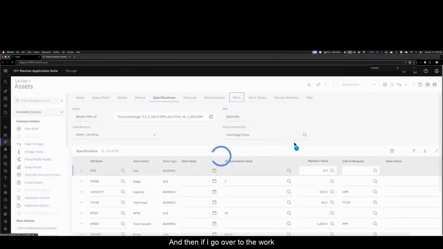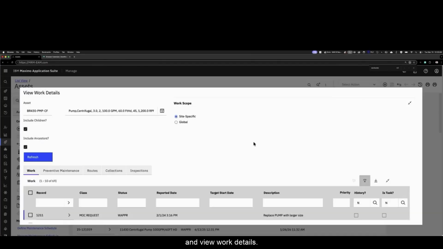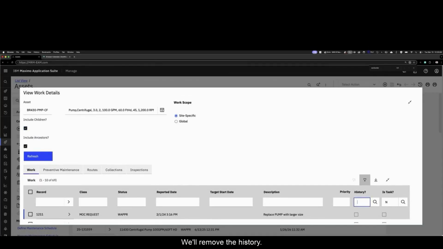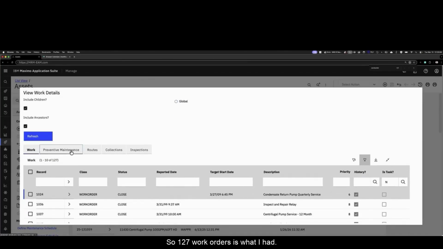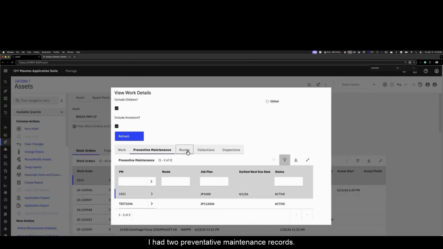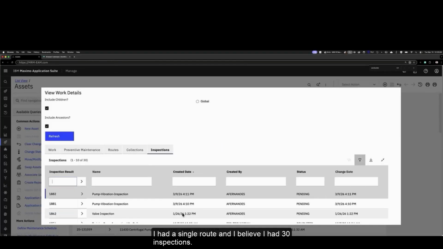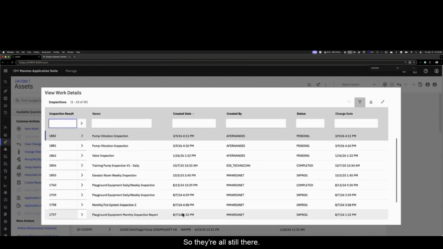And then if I go over to the work and view work details, we'll remove the history. So 127 work orders is what I had. I had 2 preventative maintenance records. I had a single route, and I believe I had 30 inspections. So they're all still there. So the rename tool, in just a matter of minutes, has updated a number of related tables for that same record, maintaining the integrity of that asset and that asset lifecycle history.